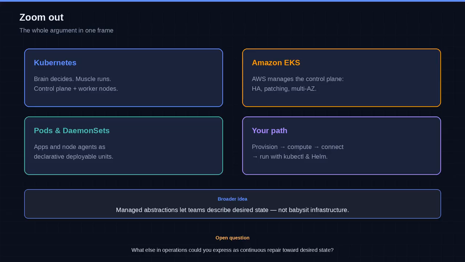So here is the open question to take with you. If the control plane can continuously repair a cluster toward a desired state, what other parts of application operations could you express the same way?